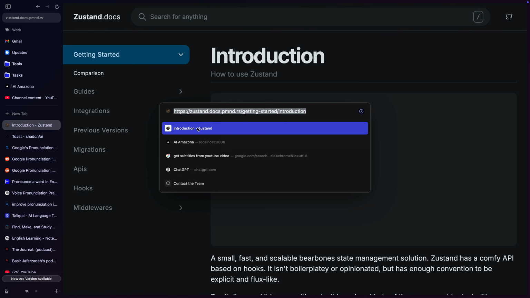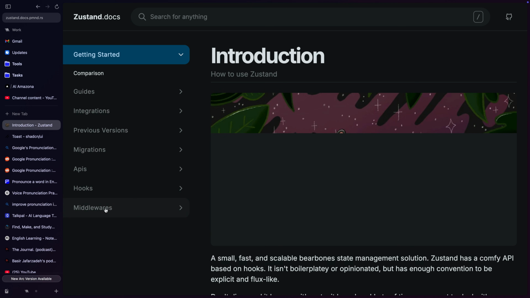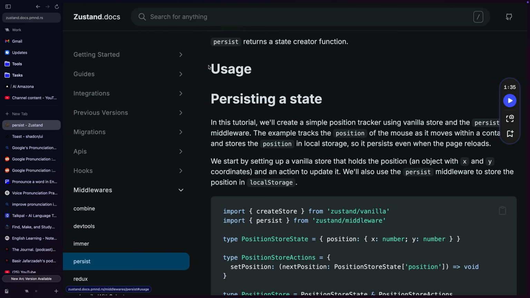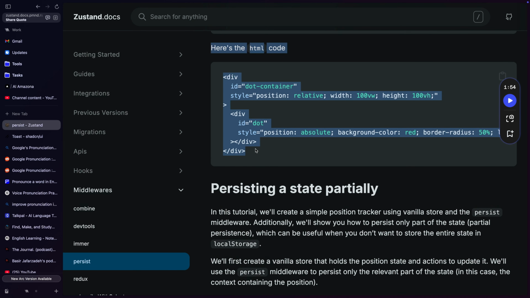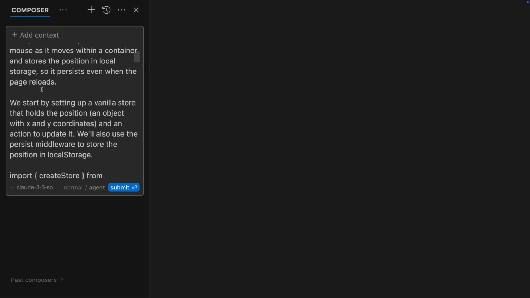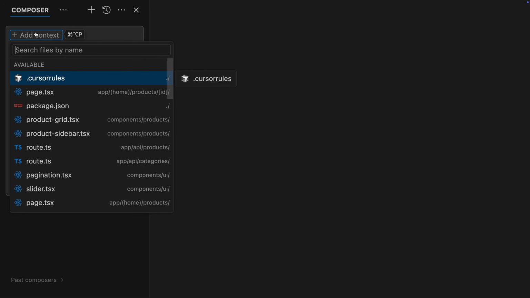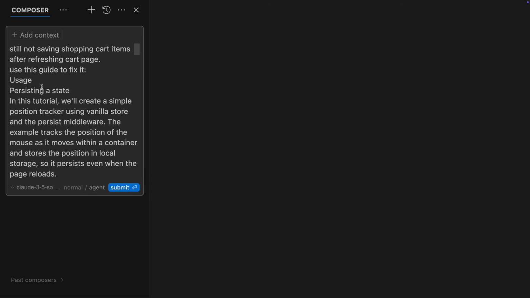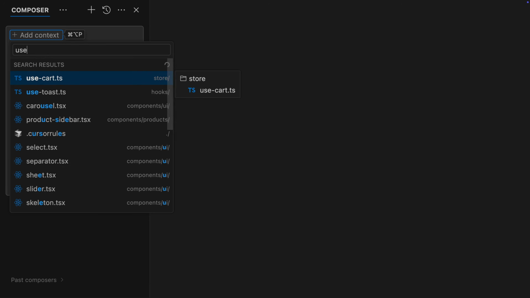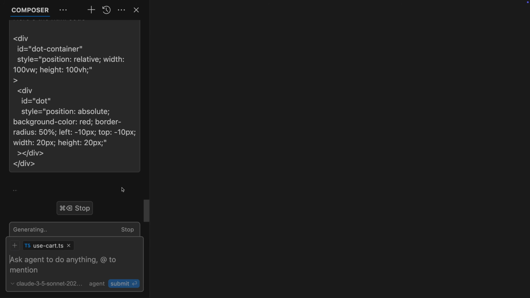Go to the Zustand documentation at this address, in the middleware section. Find persist and in the usage part, copy the content until this, and open a new composer. Still not saving shopping cart items after refreshing the cart page. Use this guide to fix it. Paste the code, the documentation here, and add context, use cart, and submit.